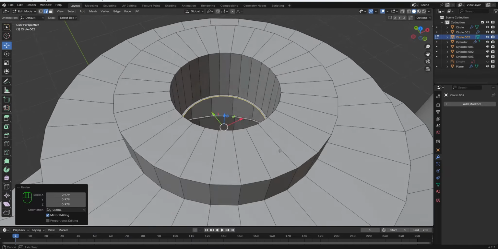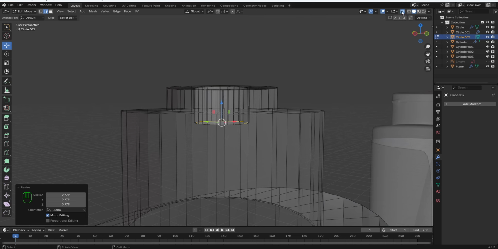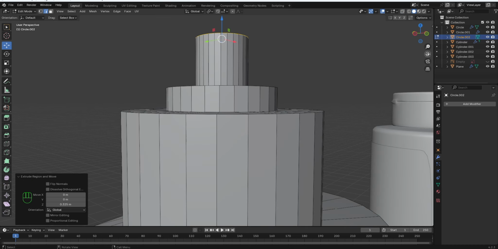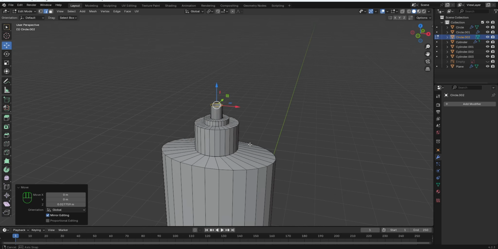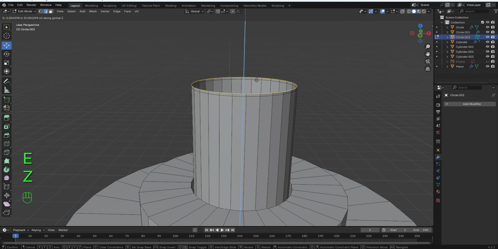And we are going to extrude this again in the Z axis. So let's enable this extrude mode and let's press E and Z to extrude in the Z axis. We can disable this extrude mode to see what we're doing. Once you have done that, you're going to get something like this. You're going to extrude again in the Z axis.